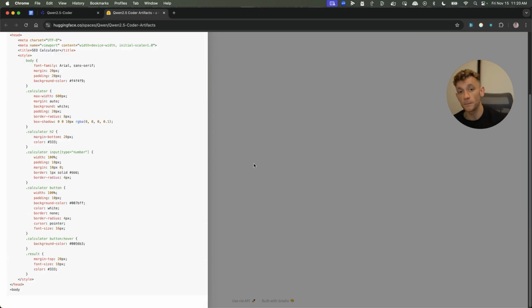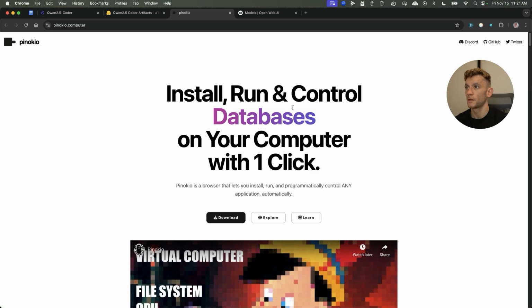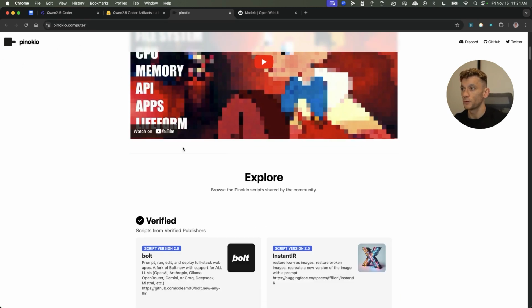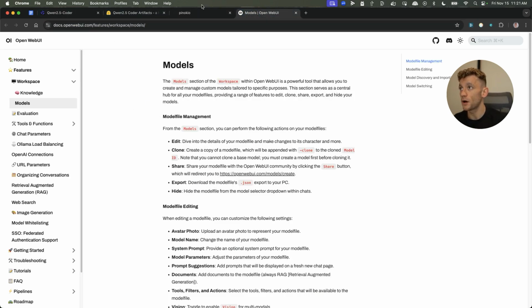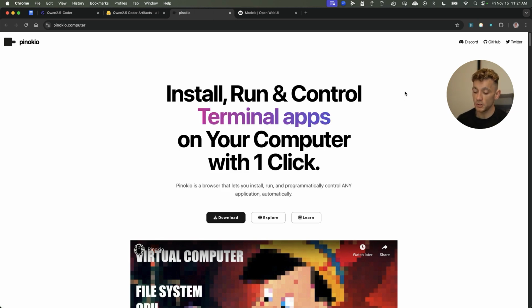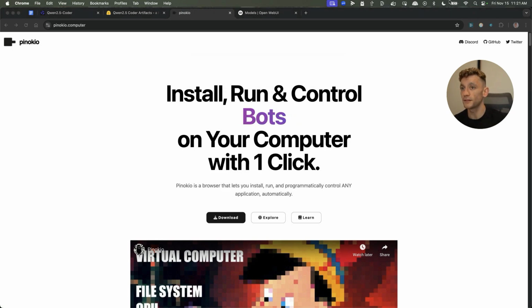Now, I'm going to show you a much better way to get free access to this. You can do this by getting a free software called Pinocchio, which basically allows you to run terminal programs with one click. So you don't need to install them manually or code directly inside terminal. And then from there, just make sure you get Open WebUI inside Pinocchio. Let me show you what that looks like. Easier to show you than describe.